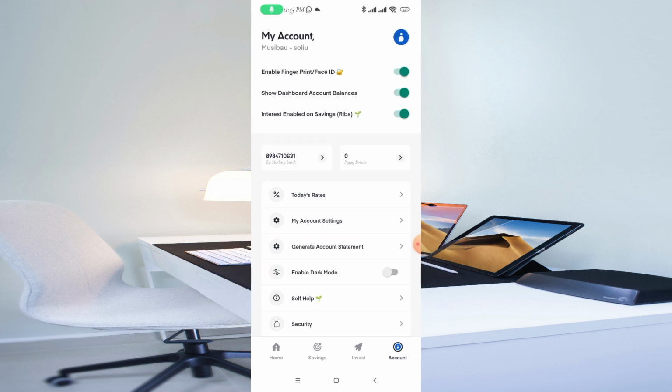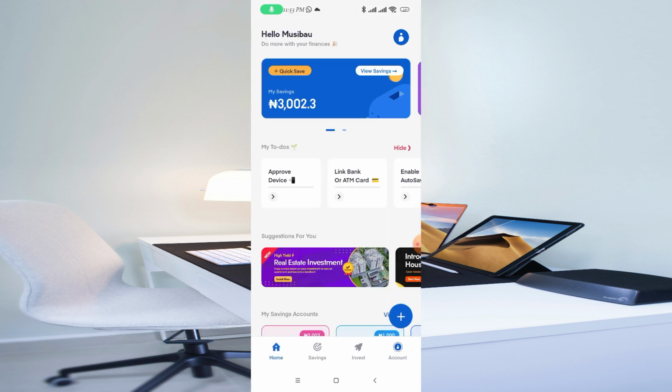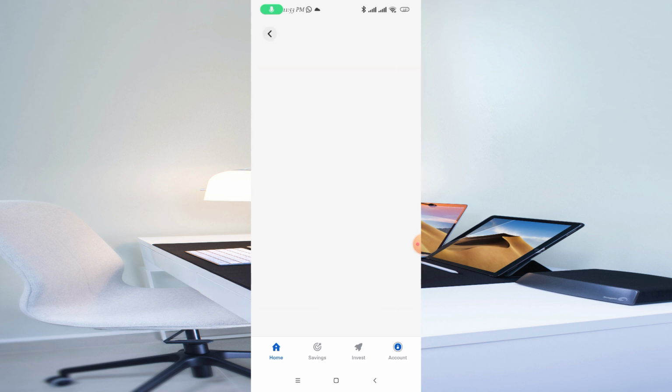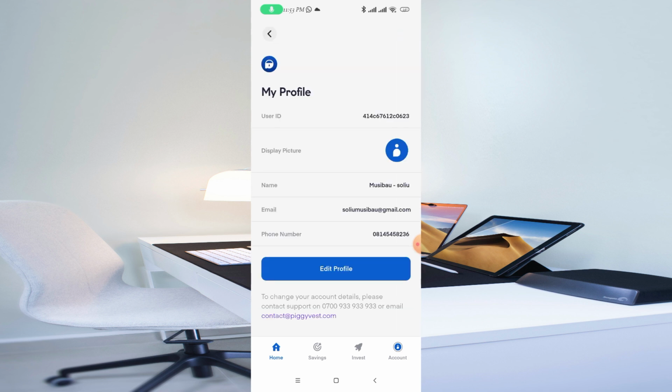Scroll, come down to this page or to the home page, then click on the top right icon. You can see your profile picture if you already have your own profile picture right there. Once you click on that, on top right you can see this is their email right there. You can see contact@piggyvest.com. You can also see their phone number.